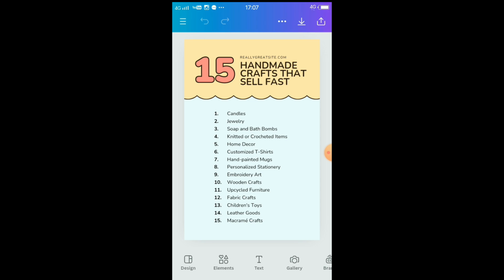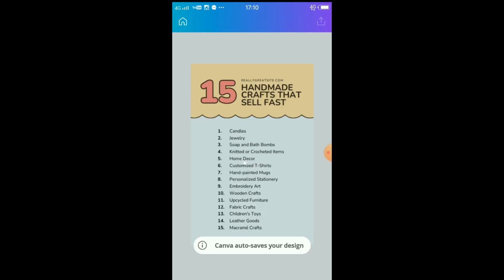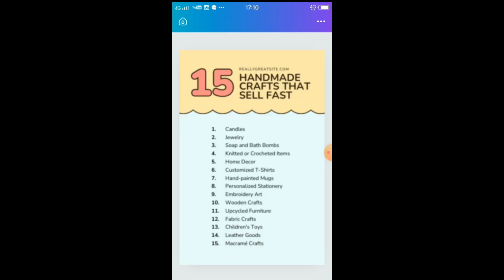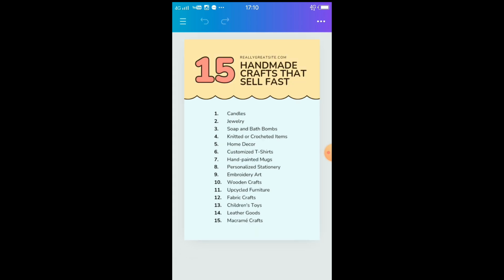Let's say you are done with whatever you want to do. When you are done, you can now either upload your documents to a site or you can download it to your device.